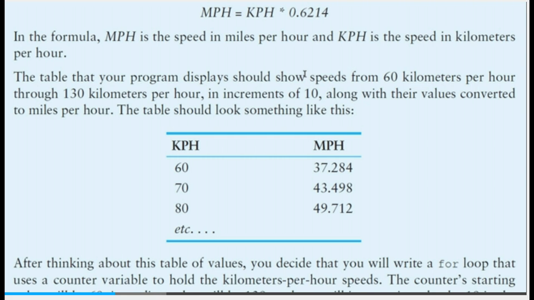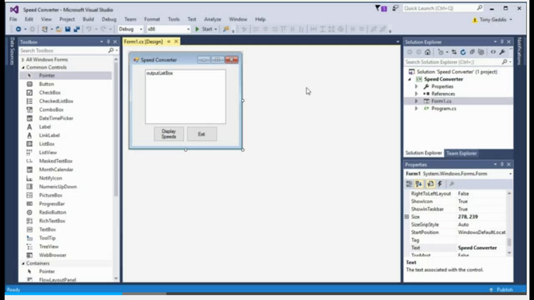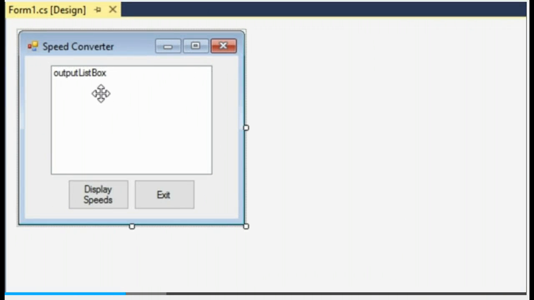Now, the form has already been created for you. Let's switch over to Visual Studio and look at that. So here's the form. Notice that we have a list box named Output List Box, and then we have a couple of buttons. We have a display button, and we have an exit button. And when the user clicks the display button, then we will see those lists of speeds displayed here in the output list box. In step 3, you're going to start writing the code for the application. You'll start by writing the click event handler for the display button.